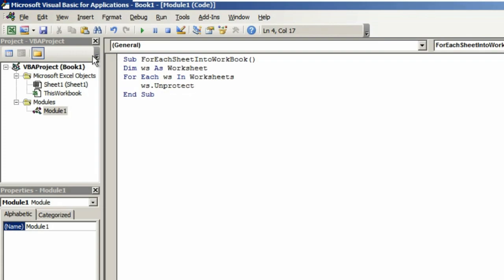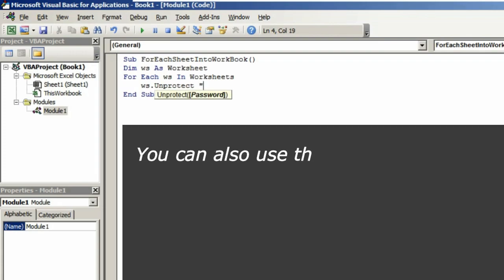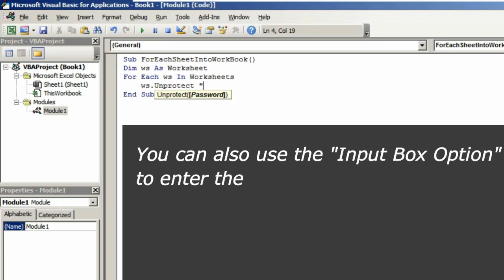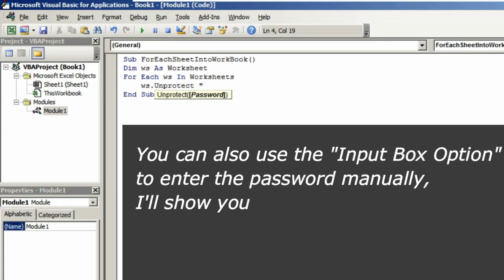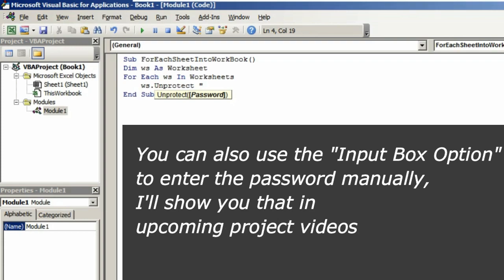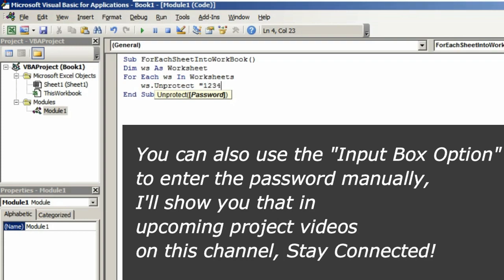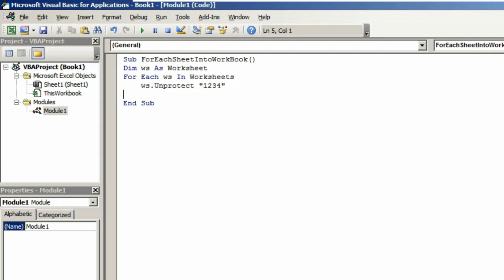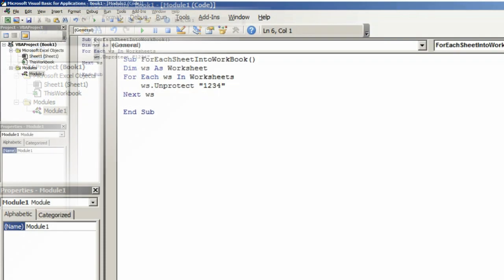the drop down menu. Now in double quotes you must enter your correct password that you have used to protect your worksheet, right? So I am typing 1234 as my password, hit enter, come to the next line of For, unindent your code, type Next ws, hit the enter button. Now your code has been completed successfully.